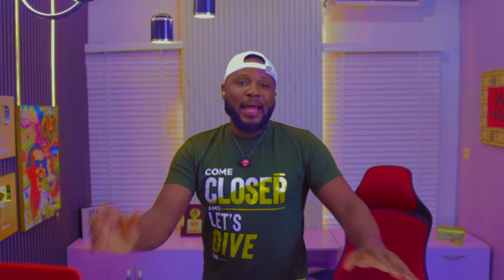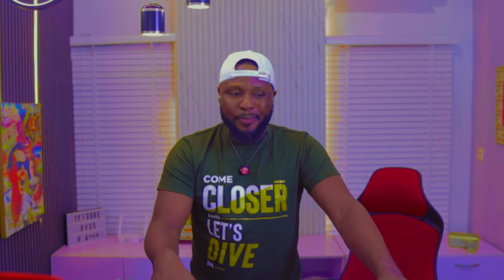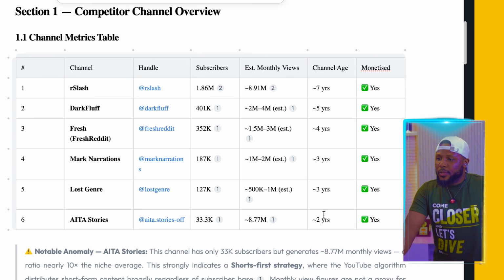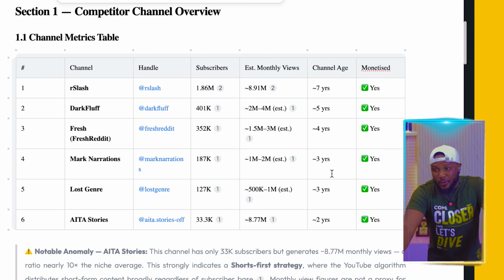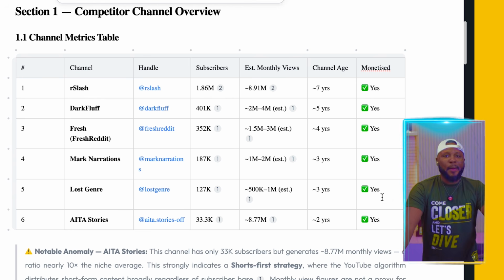And then you can see channel age is going to tell you how old the channel is. And this is very important. If you want to get on YouTube and you want to start a channel, you should make sure that that particular niche is a niche that has been there for a very long time, because you want to start a channel that's going to stand the test of time, not a channel that you start today and then it gets shut down tomorrow. So here you can see that it's giving you the channel ages. You can see 7 years, 5 years, 4 years, 3 years, and 2 years, and all of them are monetized.